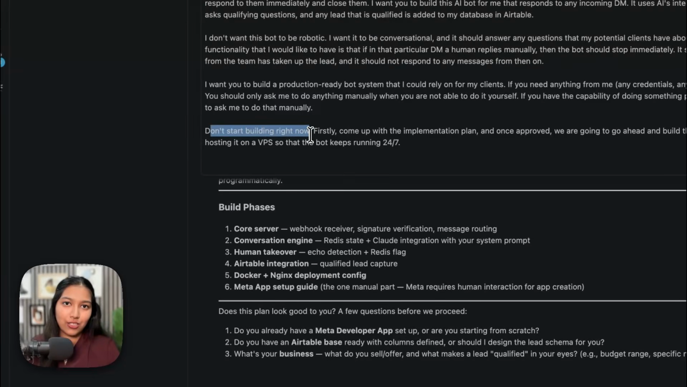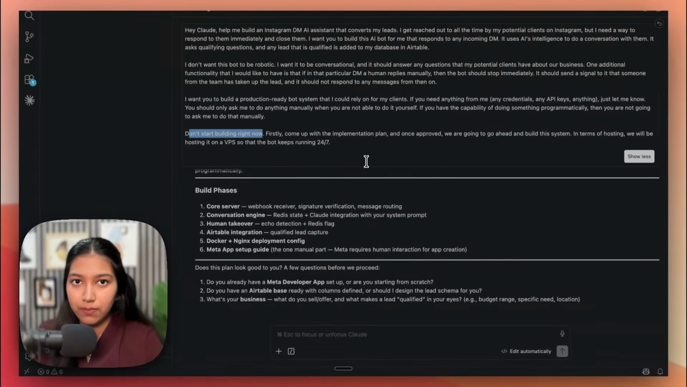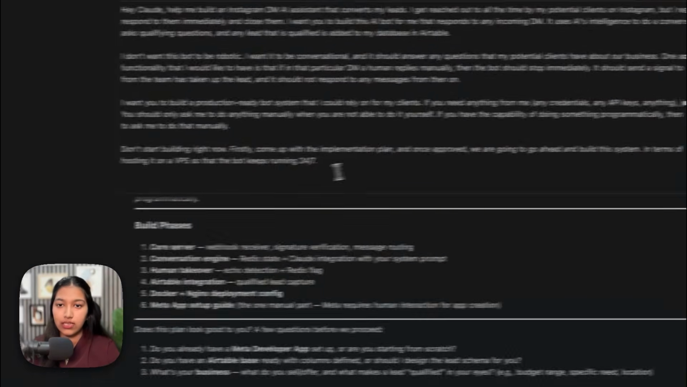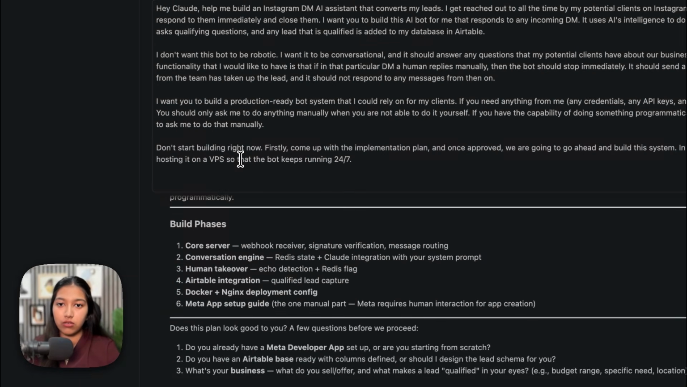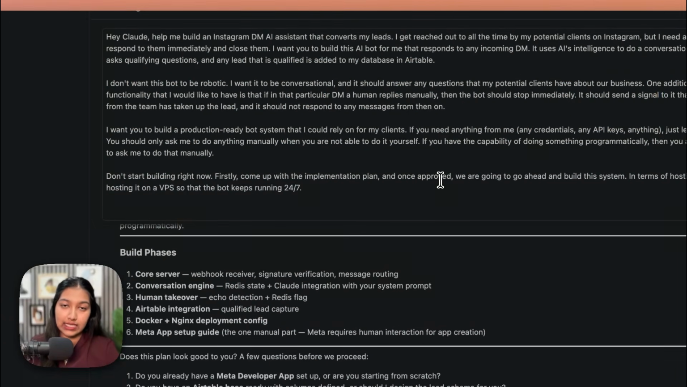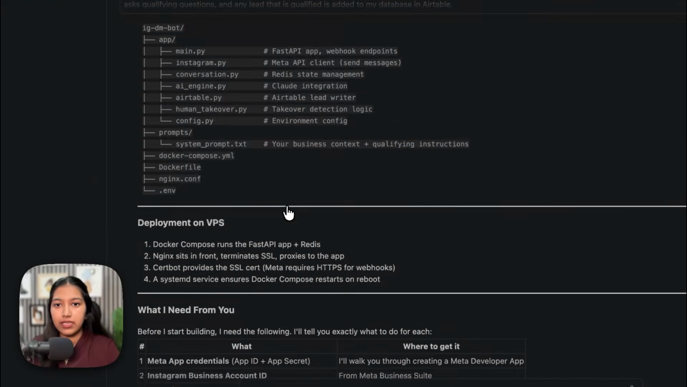And we did not ask it to start building right away. Instead, we're asking it to come up with an implementation plan that we will approve. Now, the code that it generates needs to be hosted. So I'm telling it that we will be hosting the code on a VPS so that the bot keeps running 24/7. So that is all that this prompt is about. And here is our implementation plan.